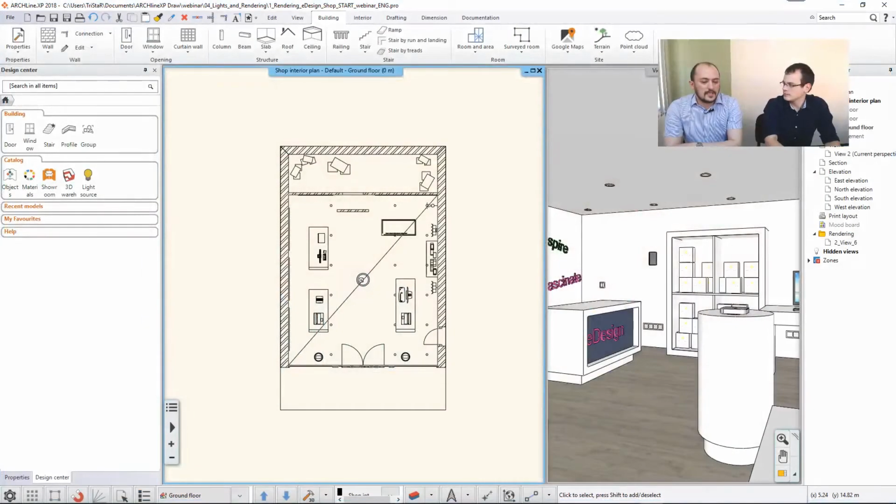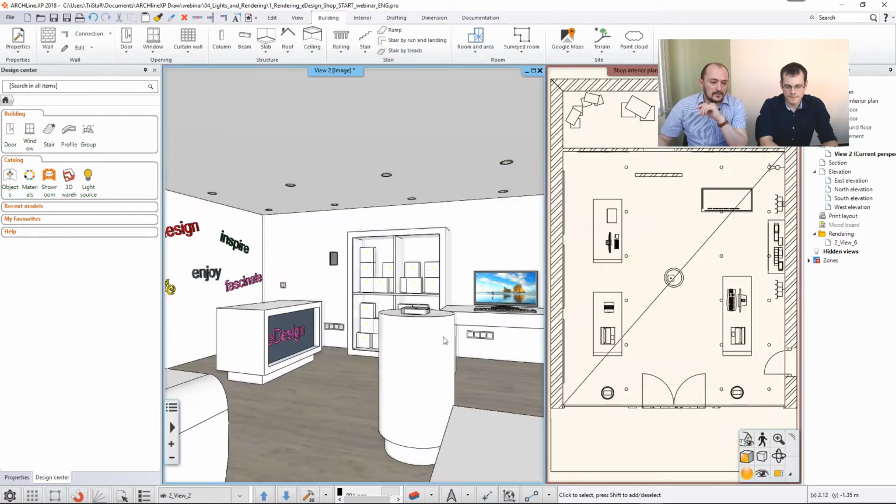Well, this project is, just as always, a small project because we don't want to use a large project for this simple example, but whatever we show here works just as fine on large projects as well. This project is an interior of a shop, and it features light sources. You see spotlights on the ceiling. Also, there are a few luminous texts and so on. We will talk about how you can set these up.